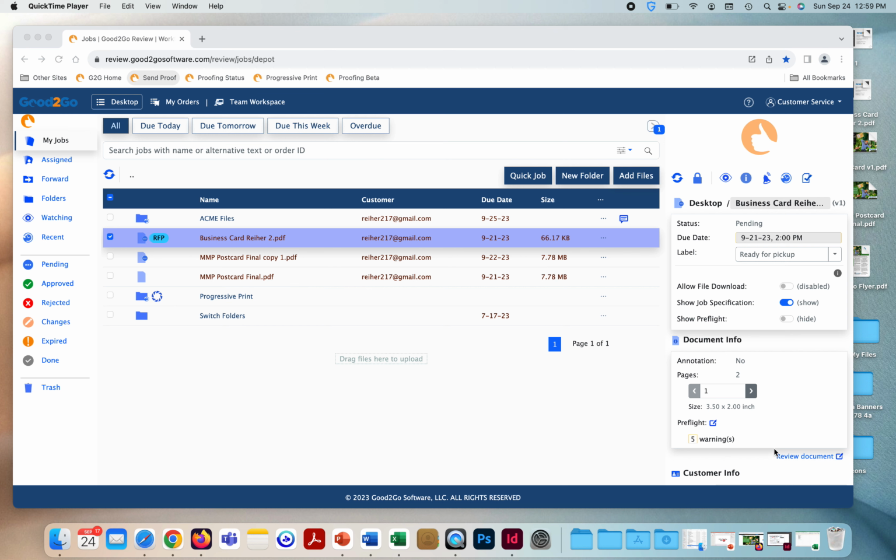The other thing too is the action menu. Here you can mark a job as done. Now, why would you want to mark a job as done? It's going to remove it from the workspace. Because why? Because the job is done. You want it out of the workspace. You don't want to look at it anymore. It's done. Get it out of there. That's what marking it as done does.